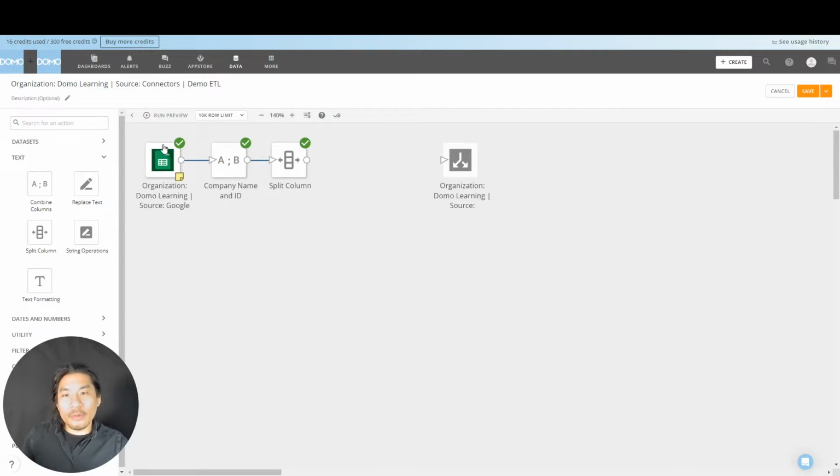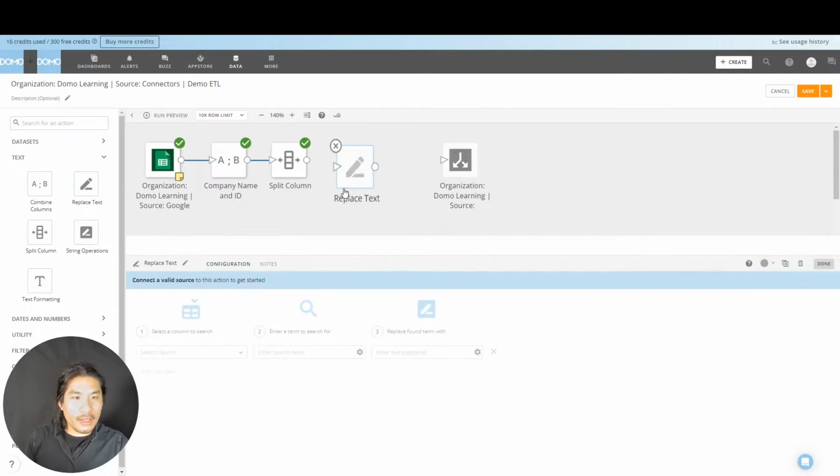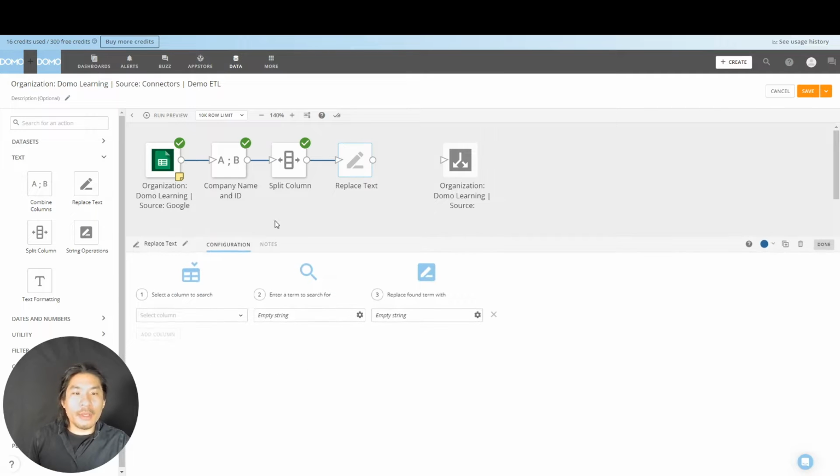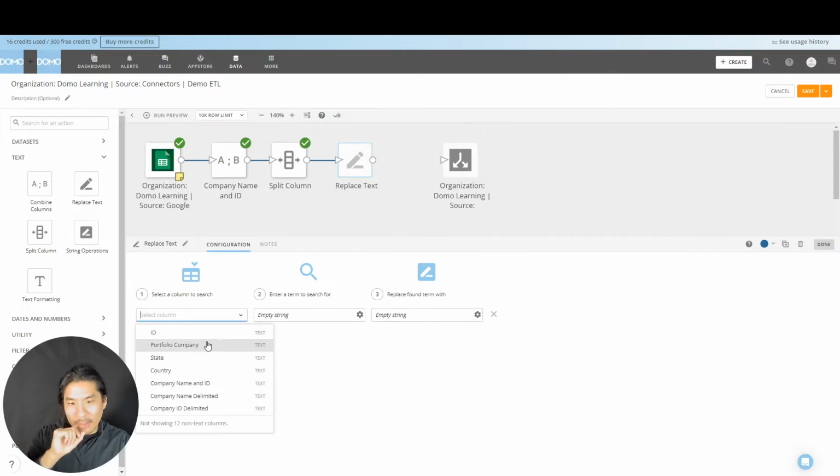Okay, I would like you to go to replace text. So replace text, we're going to drag that in and we're going to put the little circle, little triangle. And what we can do with replace text, I actually use this quite a bit, is we can find something that we want to substitute out. We can swap it out. So I'd like you to go to portfolio company.